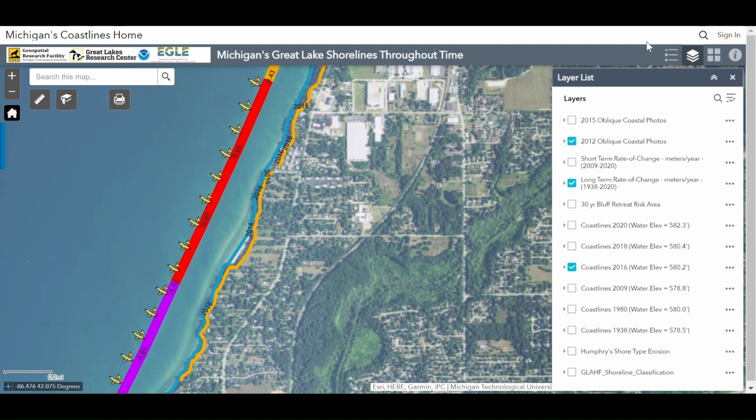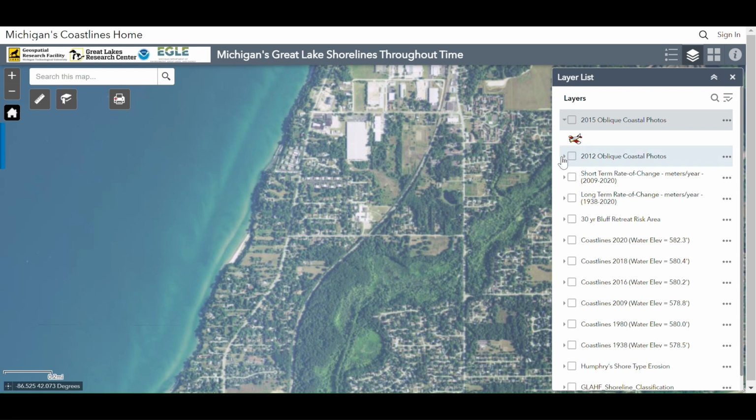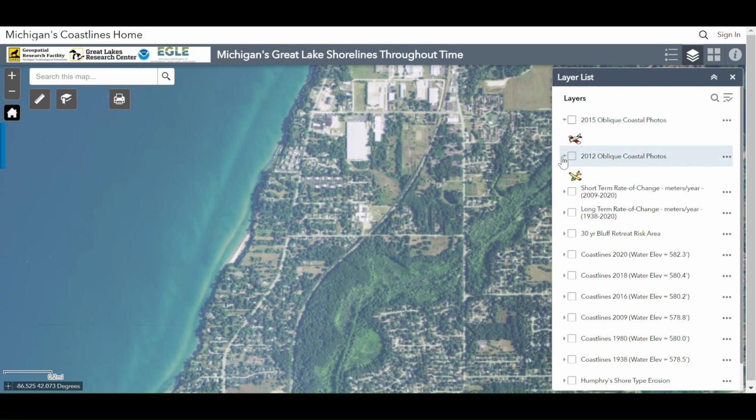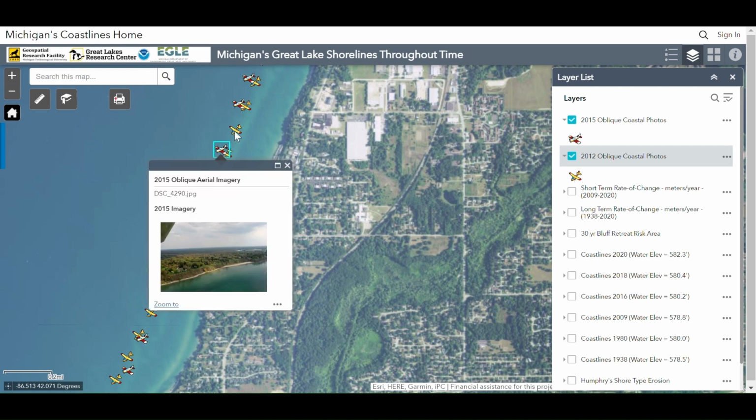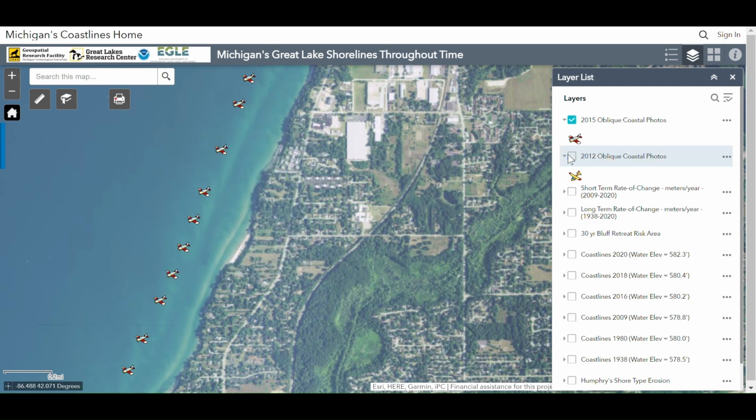I'll unselect everything and start from the top. Each layer has a drop-down button to view the symbol of the layer that will be shown on the map. The first layers are the coastal oblique photos for 2015 and 2012. So when we activate the layers by checking the box, we see on the map a white airplane. You can click on the plane symbol to see an image of the location in either 2015 or 2012.